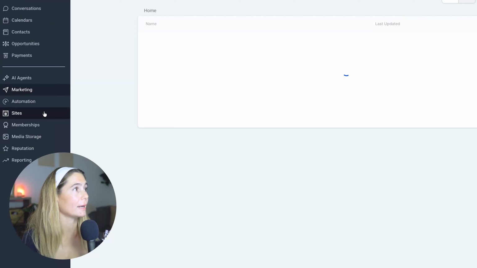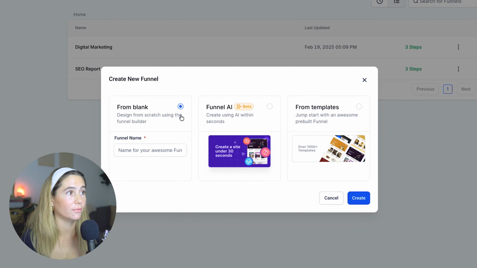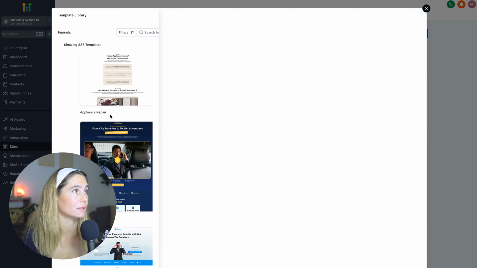Like I said, you'll go ahead and come over to sites. To create a new funnel, you can just click new funnel. You can start from blank, or from a template, or from AI. I always recommend the templates. They have so many good ones, and you can come in here and search for them.